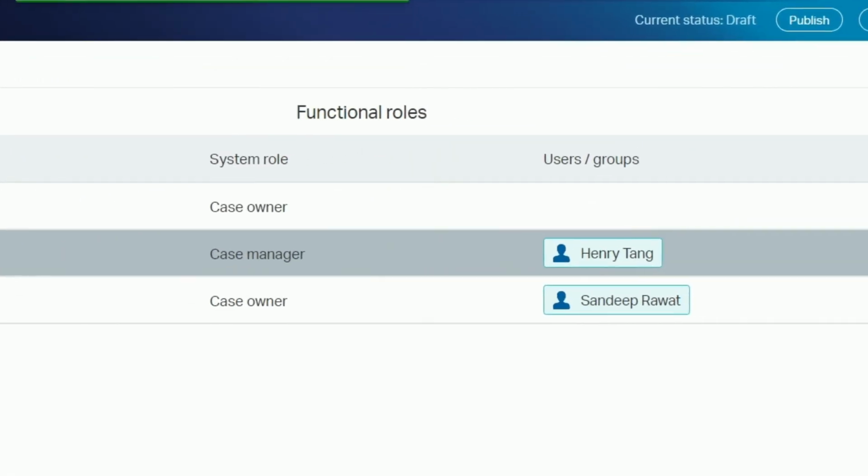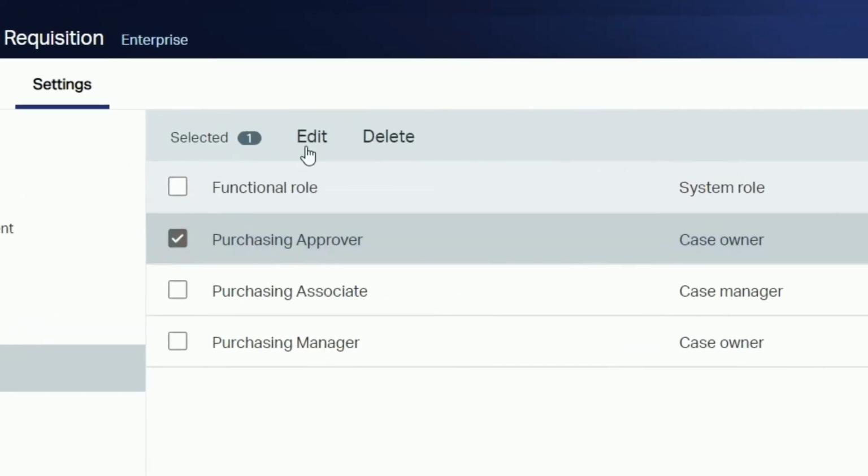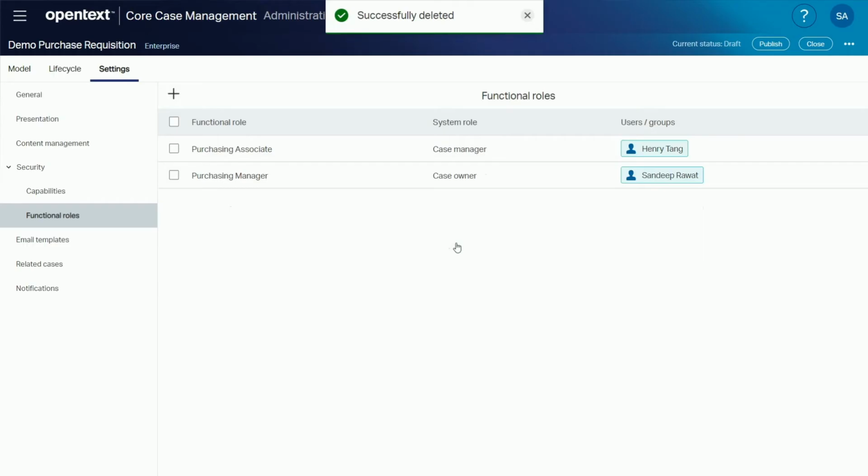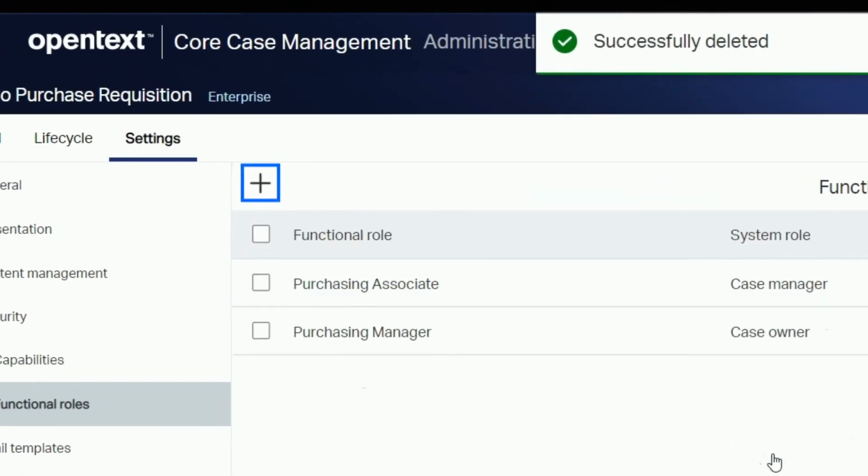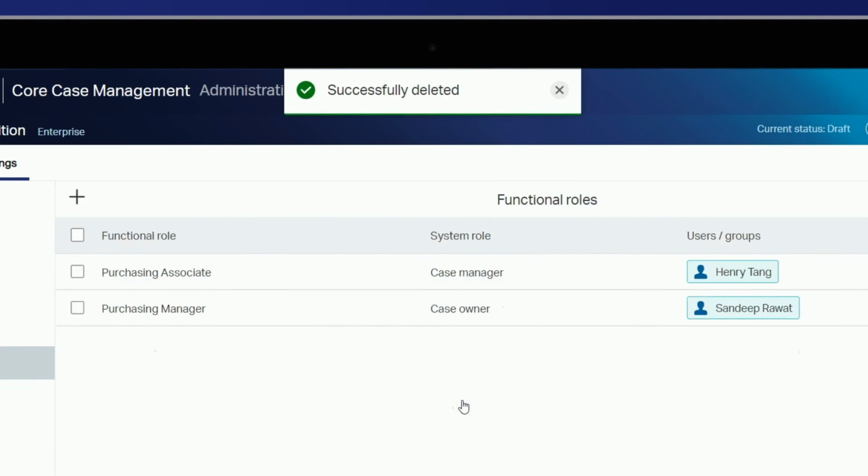In this example, we do not have a purchase approver, so we will delete this role as shown here. You also have the option to create new functional roles or rename functional roles to your requirements.